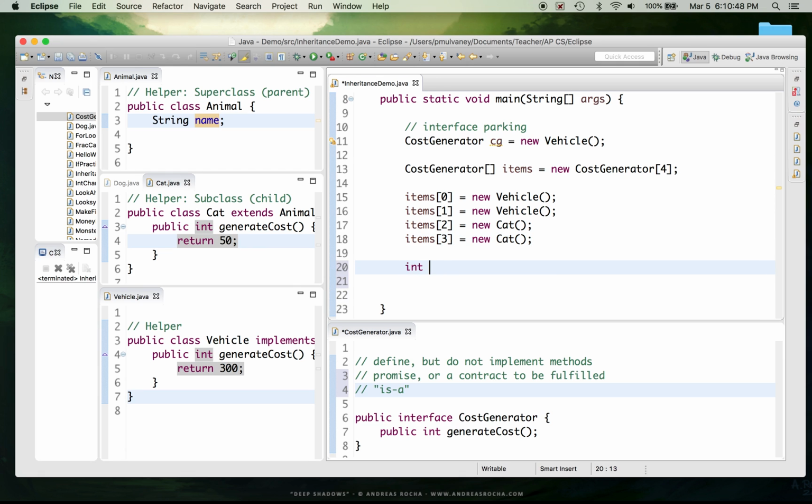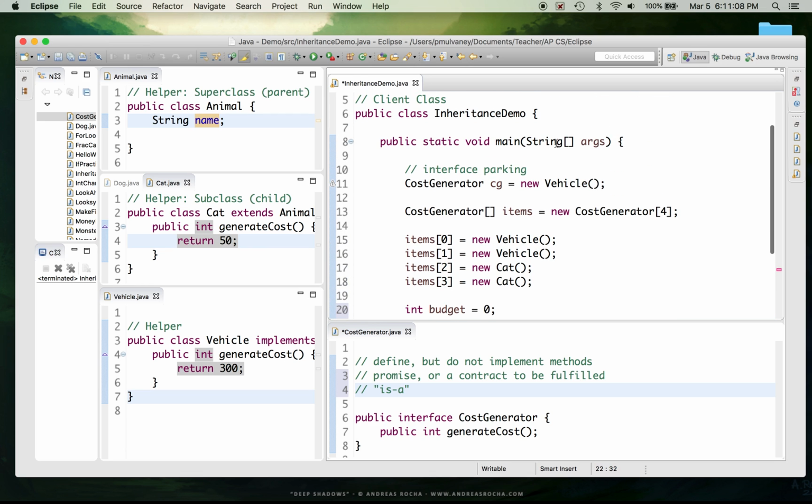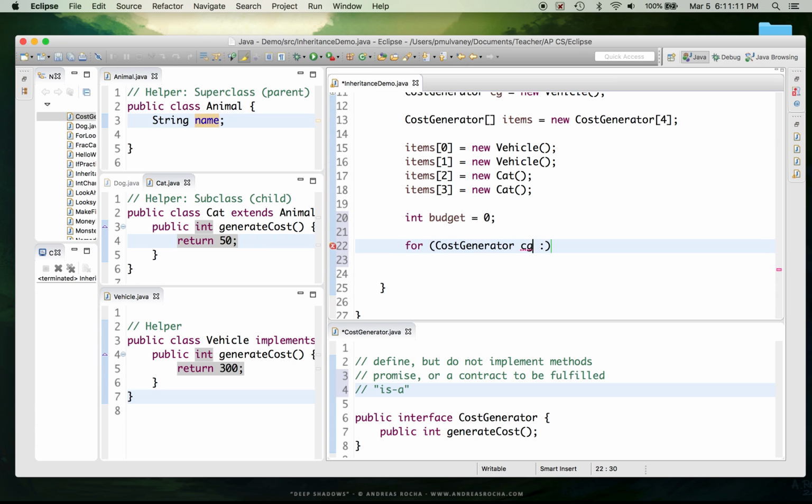Maybe I make an int called budget that starts out at 0. And if I want to know what's the cost of my monthly budget, then I can go ahead and just go through all of these items. So everything that gets pulled out is a cost generator. I'll call it CG if I don't already have used that. Oh, I did. I will call it, these all things can just be cost. Okay, and we're pulling it out of the items collection. Okay. So then I'm going to say, all right, add to my budget.